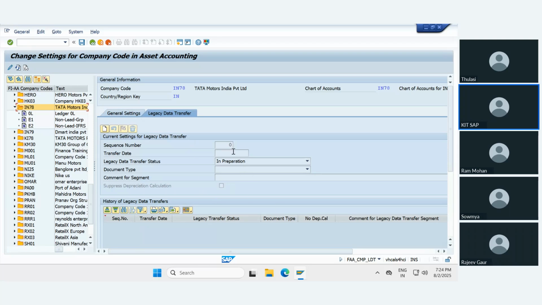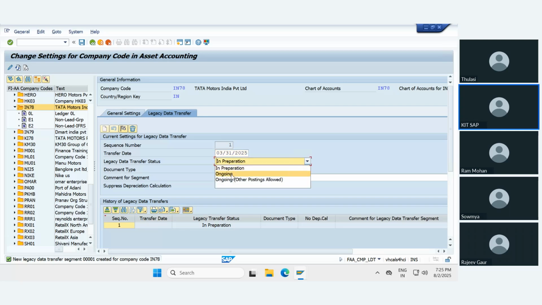Right now nothing is available here. Just click on create. It's a little bit different process. The date is 31st March 2025. In the discussion, the cutout date means by when the system has to get the data: by 31st March 2025. That means on 1st April 2025 the data will be ready, and from the 1st April 2025 financial year you can use SAP data. Right now is it in preparation or ongoing? It's in preparation right now.